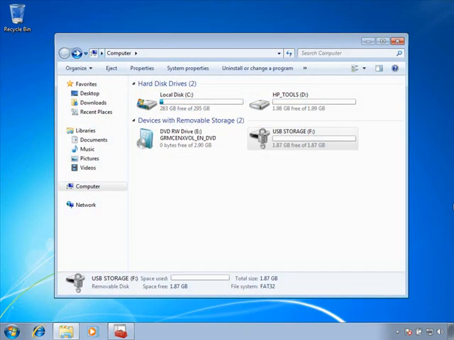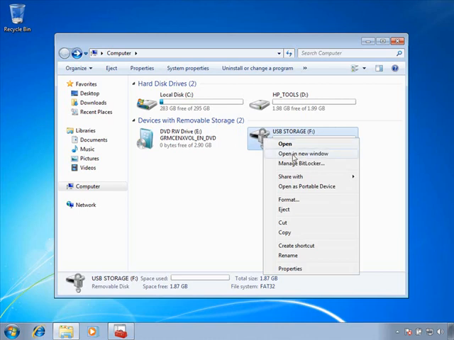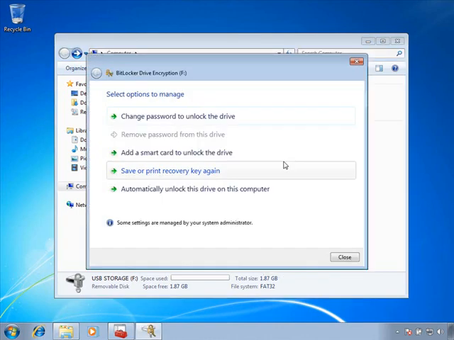And we're back, and as you can see, this drive now has a little lock icon on it, meaning it's being protected by BitLocker. If I right-click the item, I can choose the Manage BitLocker option to choose some additional BitLocker settings, including changing the password that's used to unlock the drive, adding a smart card option, saving or printing the recovery key, or automatically unlocking the drive on this computer, which would basically, when I put the drive in later, it won't ask me for a password.